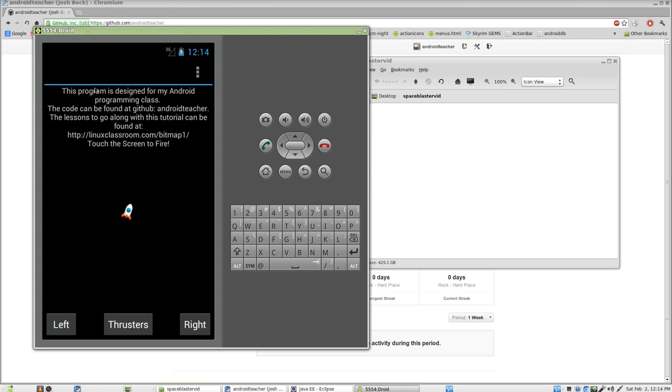This tutorial is designed for my 8th grade Android programming class. We are creating a very simple game that I'm calling Space Blaster, where we have a simple ship that we can drive around, we can shoot, and we can apply velocity by using thrusters. In this series of lessons, we're going to create some targets that we can shoot at. The targets will be arranged randomly on the screen every time we start the application, and we'll be able to shoot at the targets and destroy them at will.